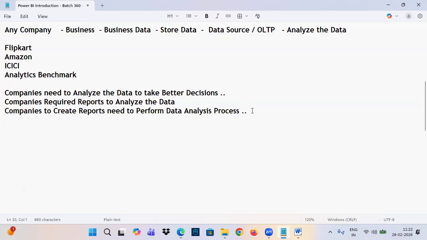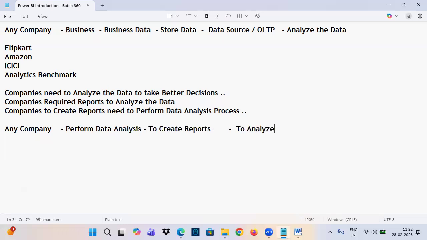Now let me consolidate these 3 points. You name any company, that company needs to perform what? Data analysis. Why does that company need to perform data analysis? Companies perform data analysis to create what? Reports. Why does a company need to create reports? To analyze the data. Why does a company need to analyze the data? To take better decisions.